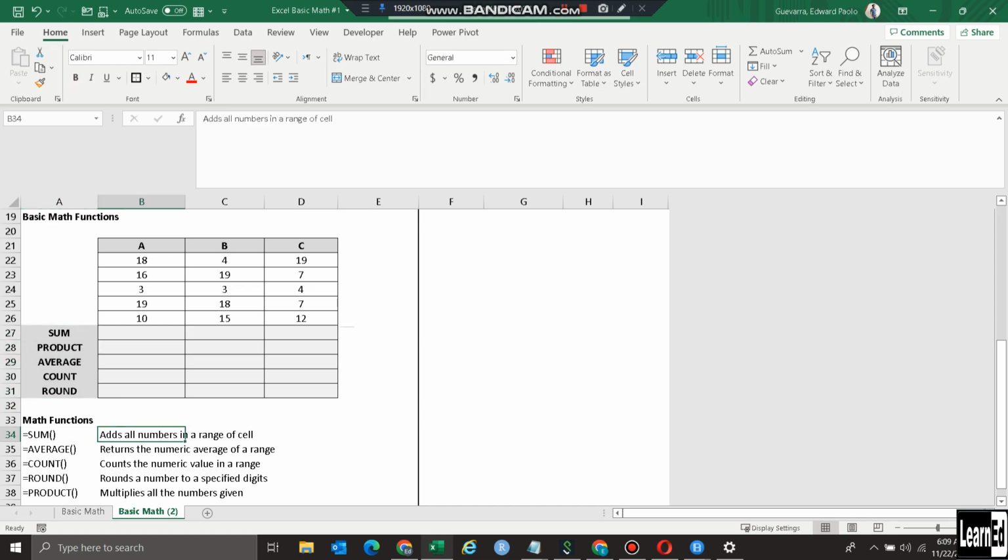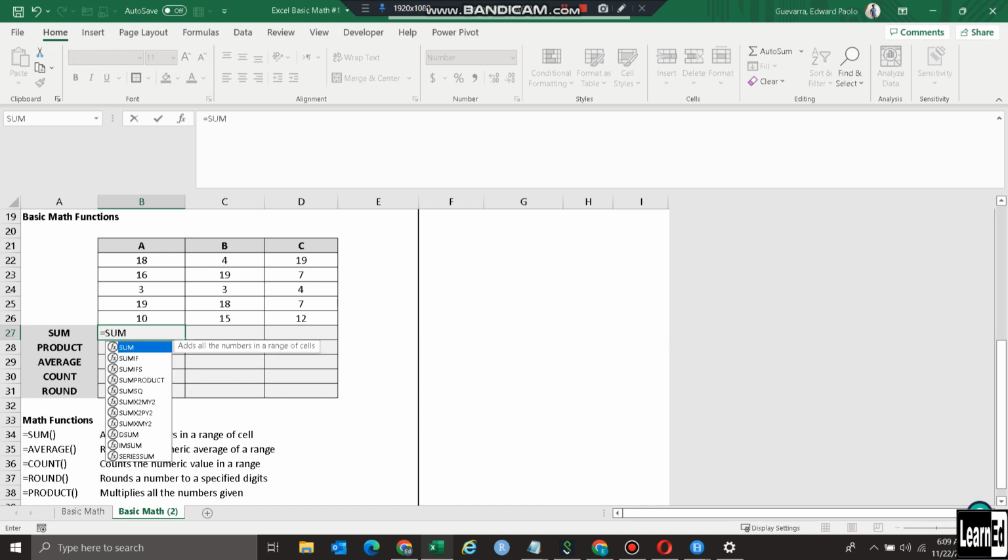Okay, sum, so same thing. Sum adds all numbers in a range of cells. So when you say range, let me do that for you. So sum, that's equals sum. Okay, so there's the function. Press tab to autocomplete, and then range.